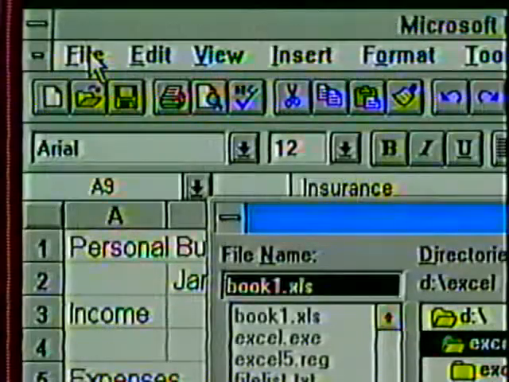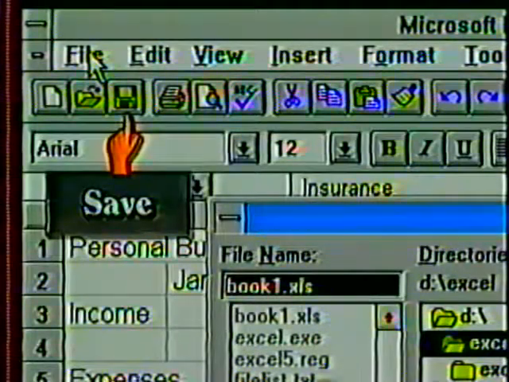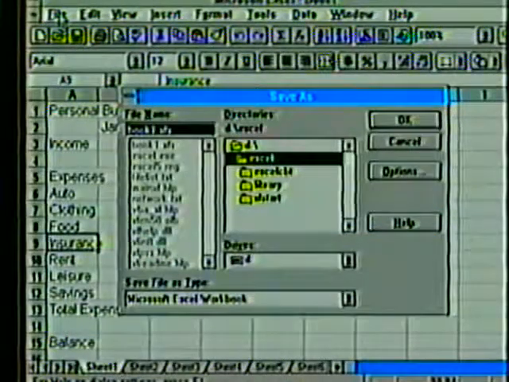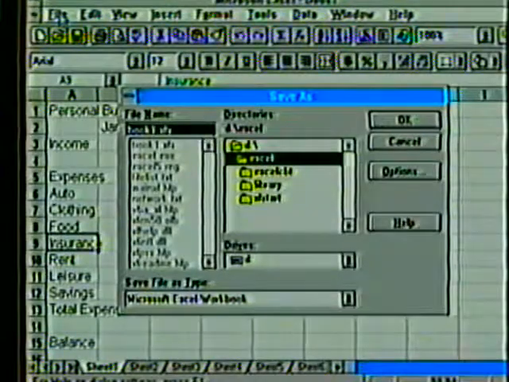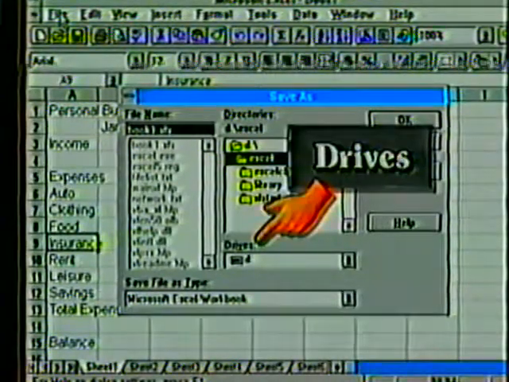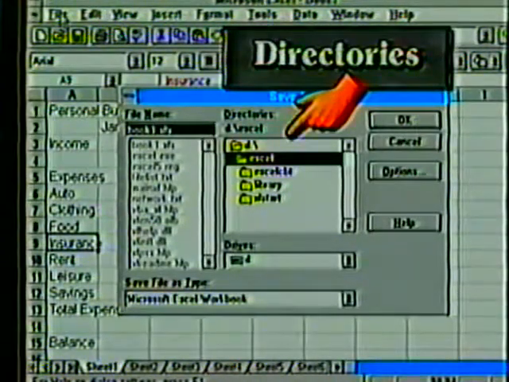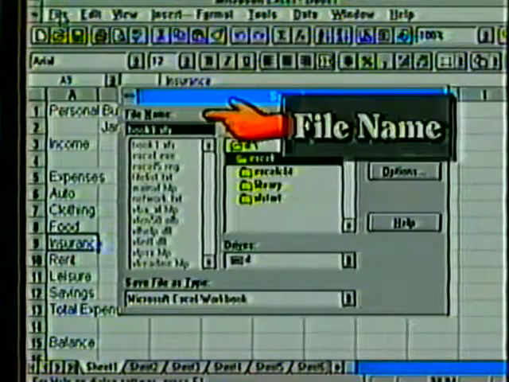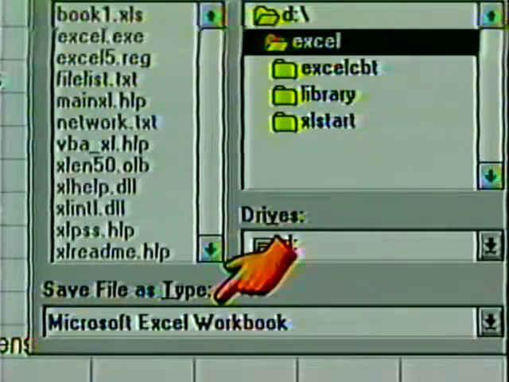Since this is the first time this workbook is being saved, you could also click on the Save icon on the standard toolbar. The Save As dialog box is designed to help us store our file in the correct place. Its areas display information about the 3 parts of a file storage address: the drive, the directory, and the file name. There is also an area where you can specify a different file type.